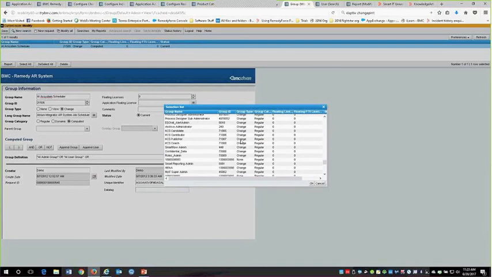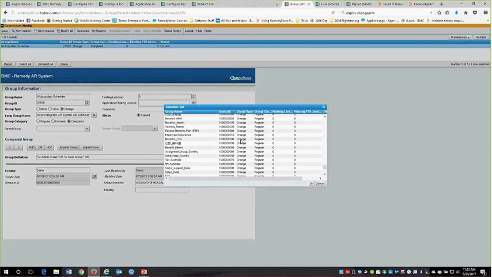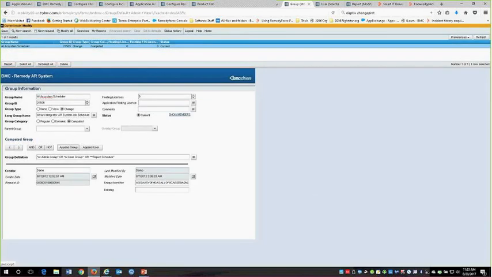And some are down here. It's coming. It's coming. There it is. Report schedule. So I'm going to go ahead and OK that. And now I've changed the AR System Scheduler group to include the group report schedule.